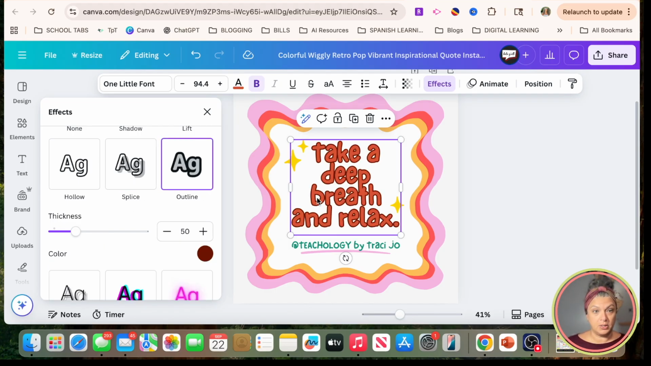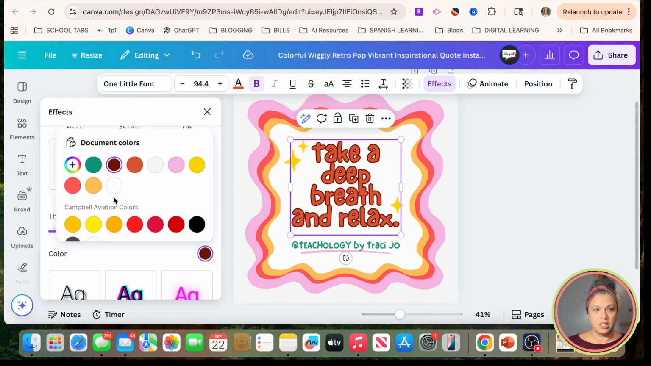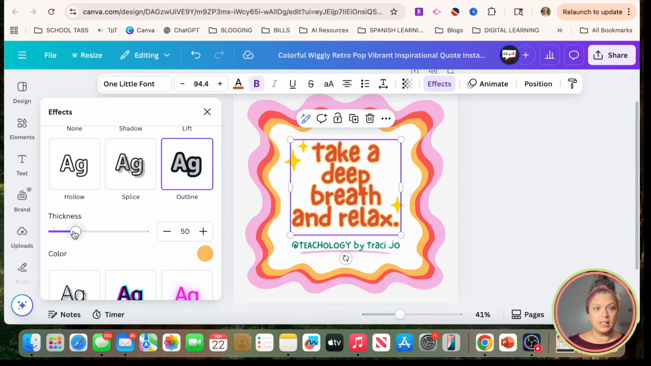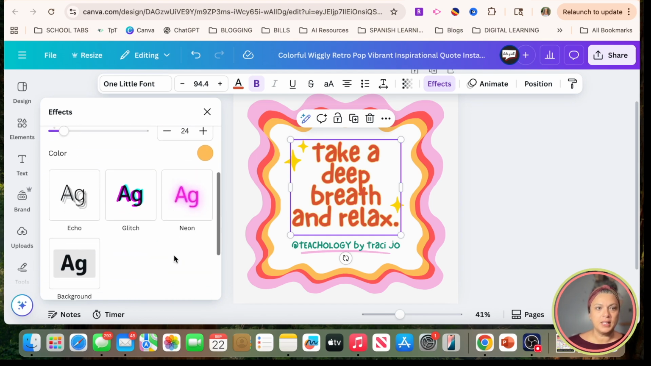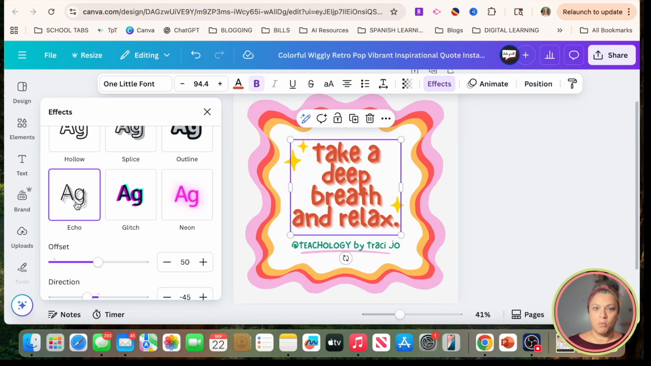So these colors don't go well together, so I would come down here and change it maybe to that yellow again. I don't like it that thick, and again, this is one of those cases where you're just going to play with it and make it be what you want it to be and make it look how you like. Maybe we'll try that really light pink. That probably doesn't look very good either. So there's that. We have the echo, which is almost a drop shadow kind of look.